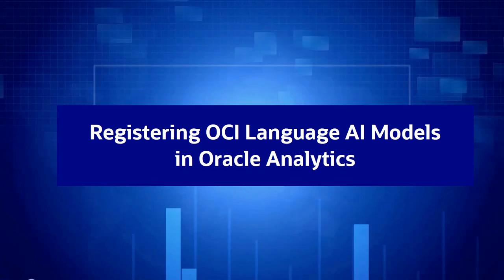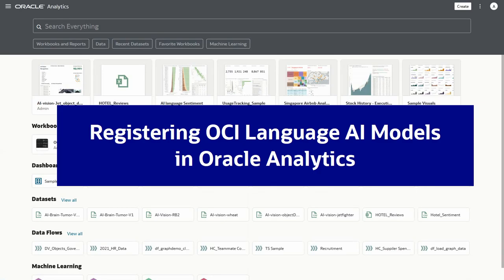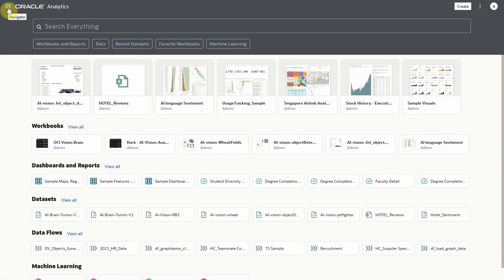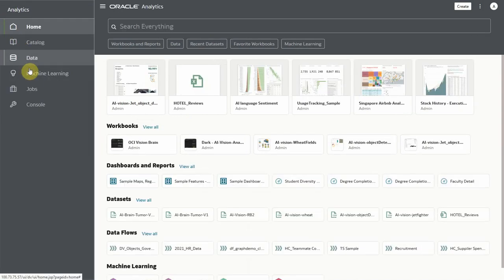Users now have the ability to integrate AI language service directly in OAC. In this recording, we'll walk users through the registration process for AI language. To start, users must first create a connection to their OCI tenancy where the AI language service is running.